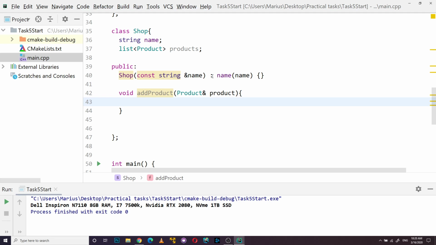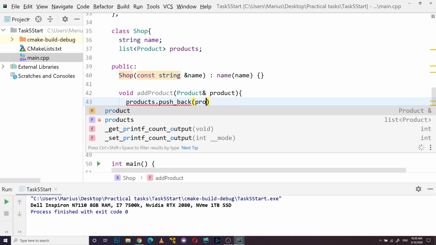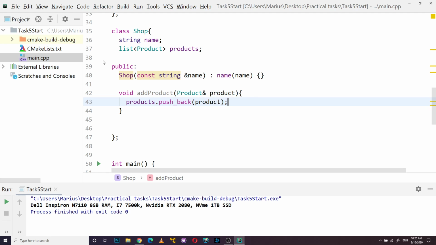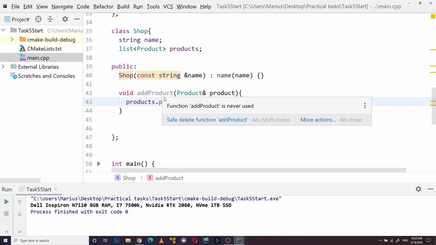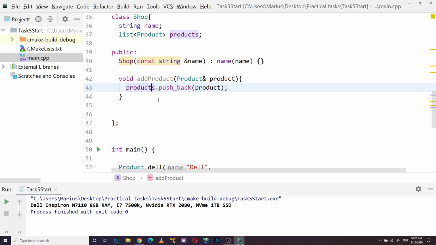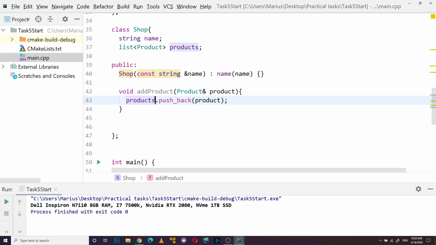And to add a product to the list, you're able to use the function products push_back to add to the list, or insert, to insert at some position. There are two functions, and here we're passing the product. You just pass the product here, and we add this to this products list. If you'd like, you're able to use this products, like this class's products.